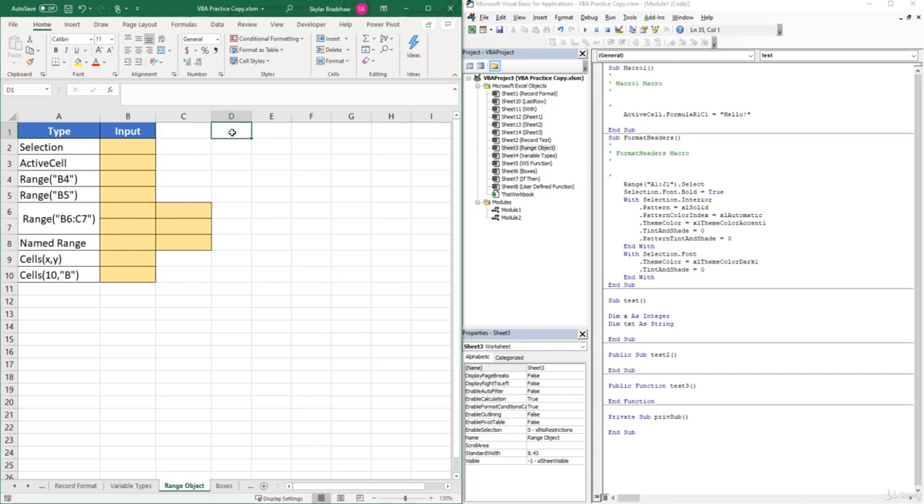I will be showing you many different ways on how to reference a range, because depending on your needs, one way might be more useful than the other. So for this video, we will be working inside the Range Object Sheet tab. So make sure you have this sheet selected.